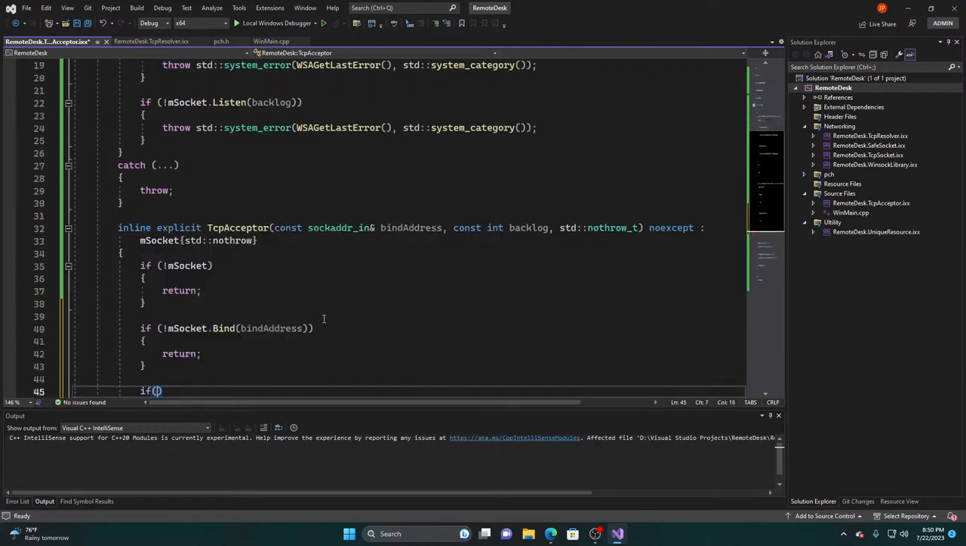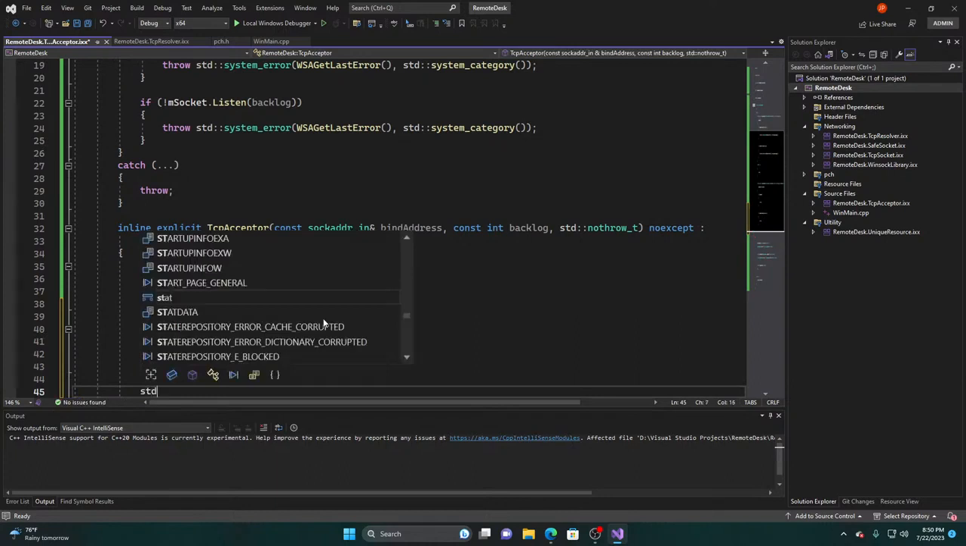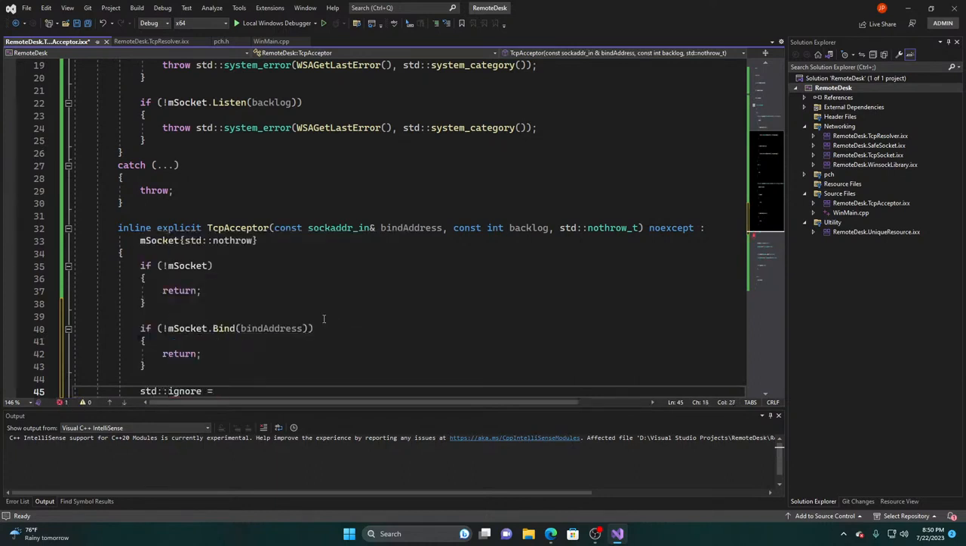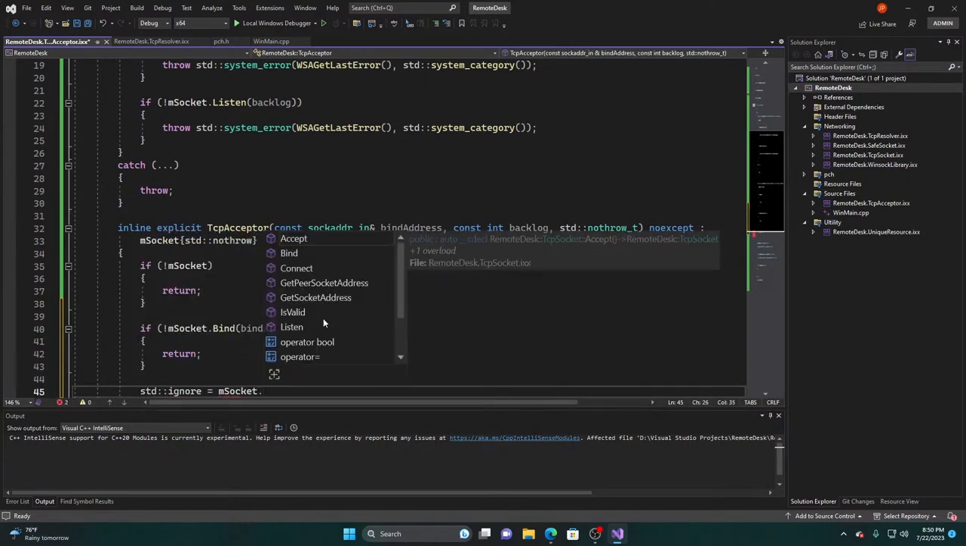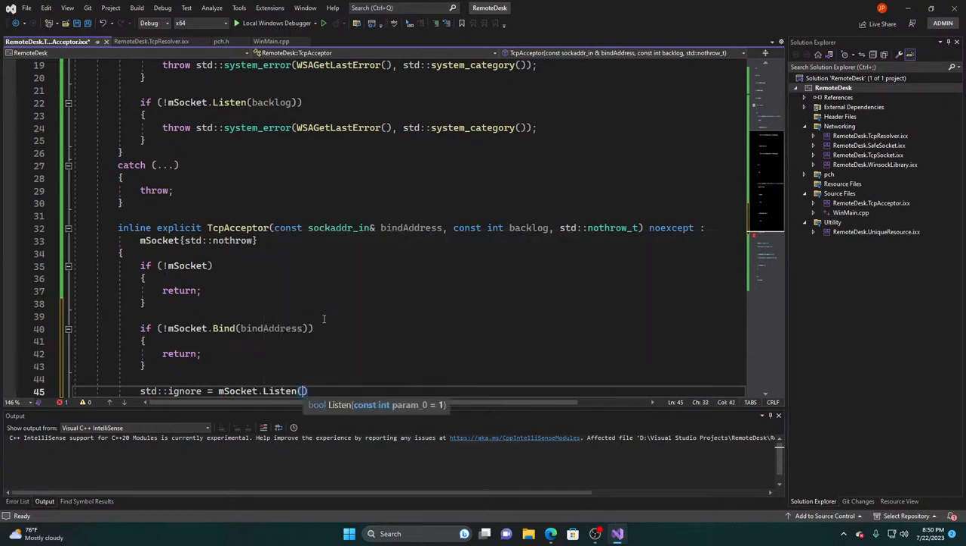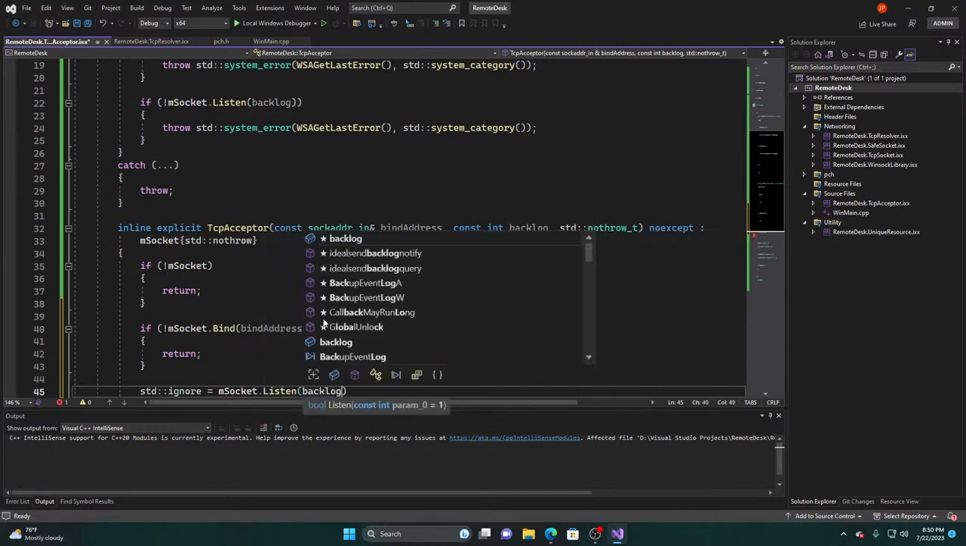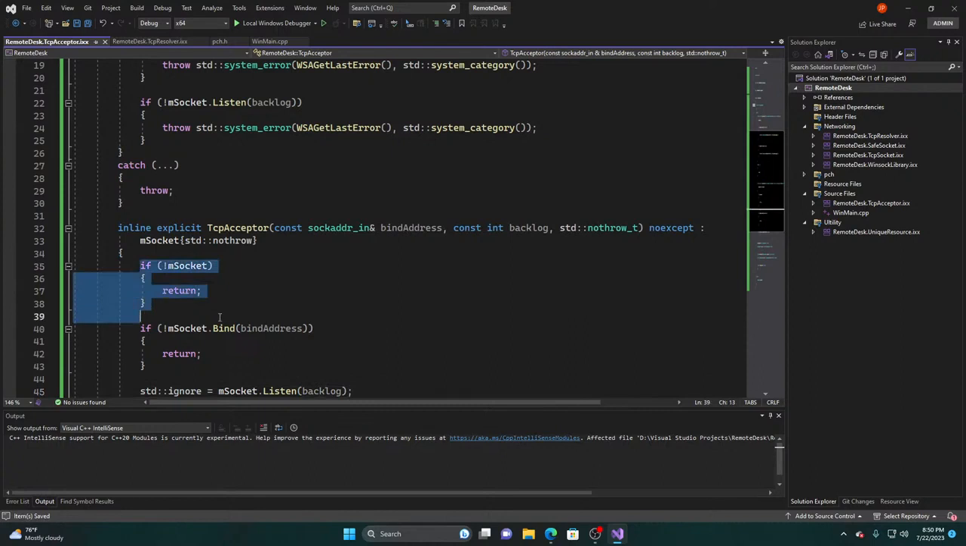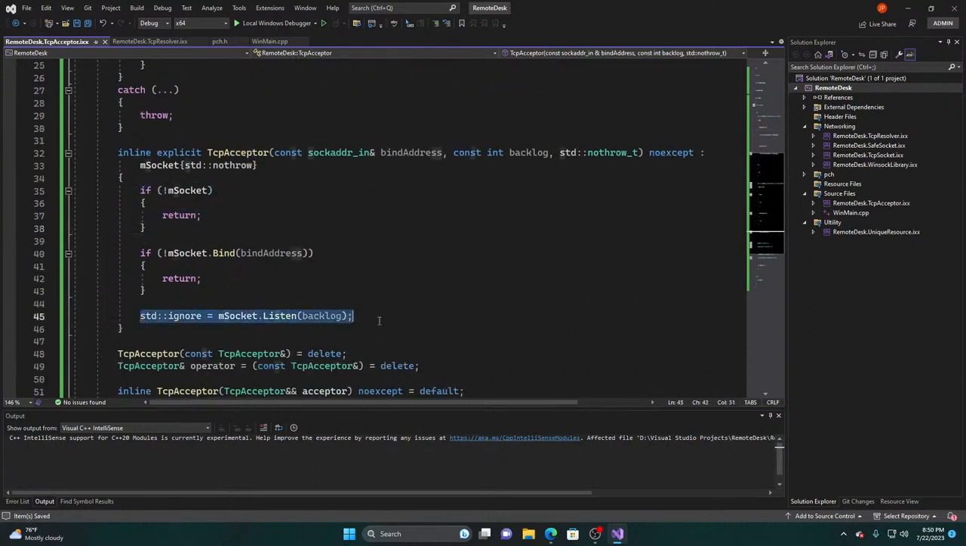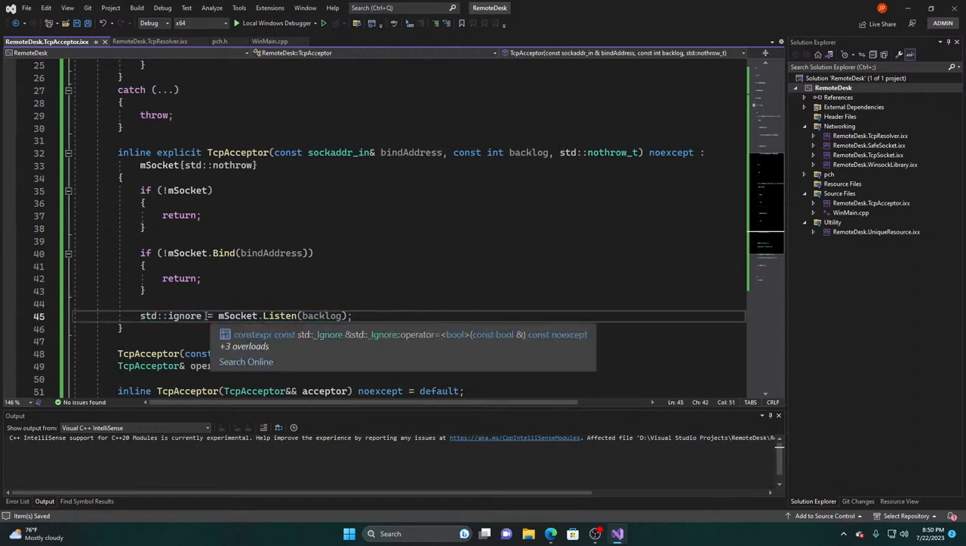Return. And then we don't even have to worry about the last one. No need to wrap it up in an if. m_socket.listen(backlog). Oh, what if this does not work? See, what if for some reason listen fails? Okay.